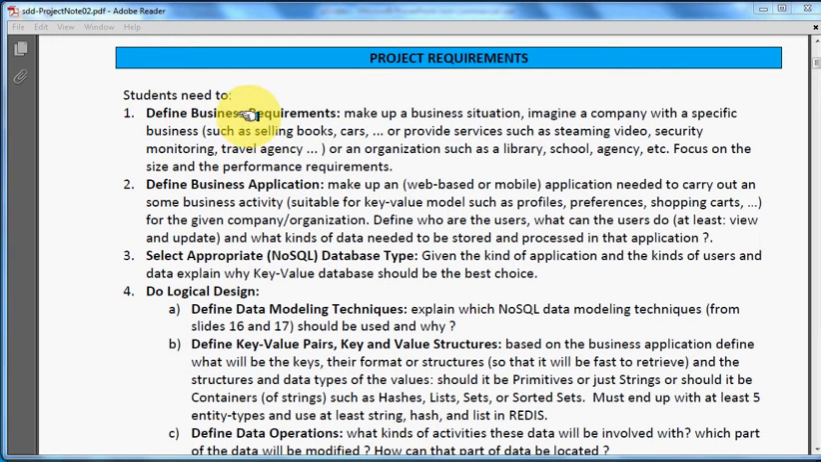Under project requirements, the first step is just like in project 1. We need to make up a business situation where we have to design a database for a company or organization. The difference here compared with project 1 is that it's very big. The company has to be very big, has a lot of customers, and the requirement is that the information needs to be pulled out, displayed, or changed very quickly. So it has to be fast, although it's very big. That's the challenge. Then the next step is to define the business applications.